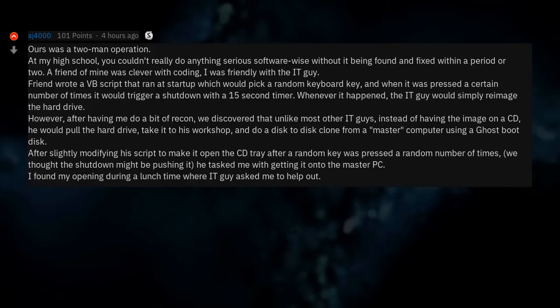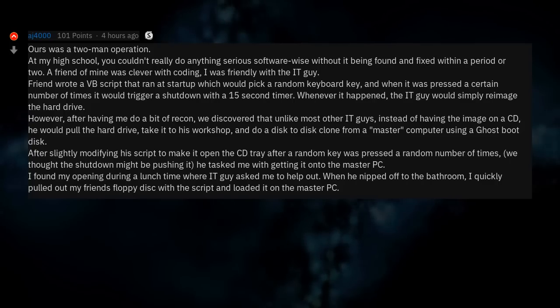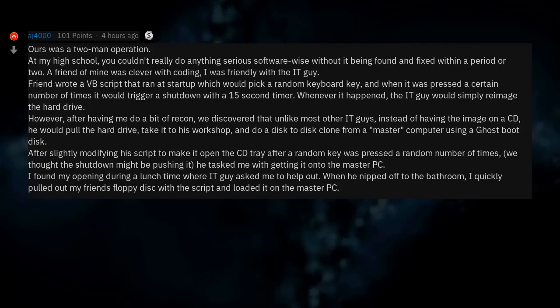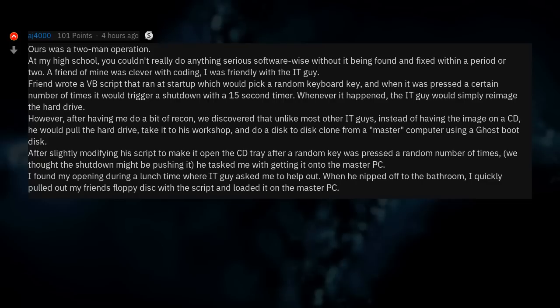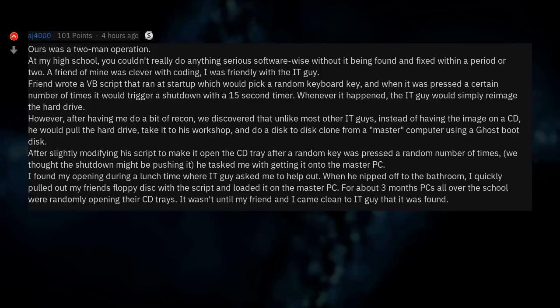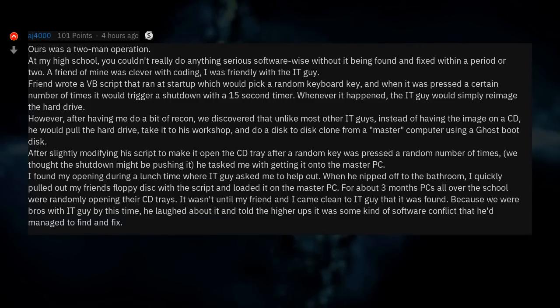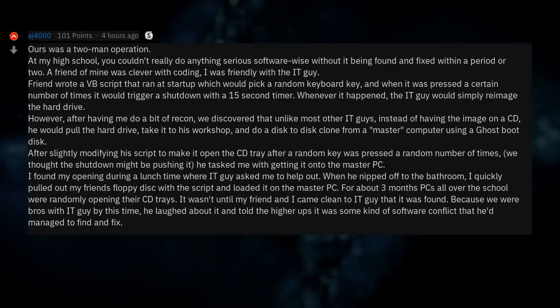I found my opening during a lunchtime where the IT guy asked me to help out. When he nipped off to the bathroom, I quickly pulled out my friend's floppy disk with the script and loaded it on the master PC. For about 3 months PCs all over the school were randomly opening their CD trays. It wasn't until my friend and I came clean to the IT guy that it was found. Because we were bros with the IT guy by this time, he laughed about it and told the higher-ups it was some kind of software conflict that he'd managed to find and fix.